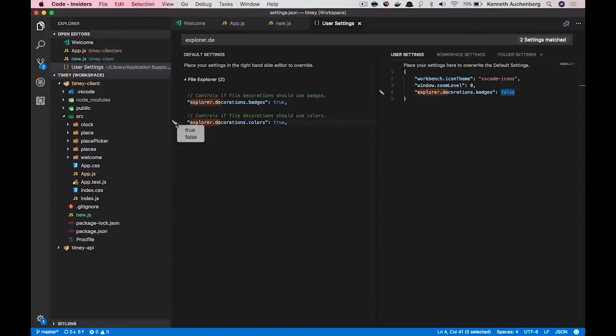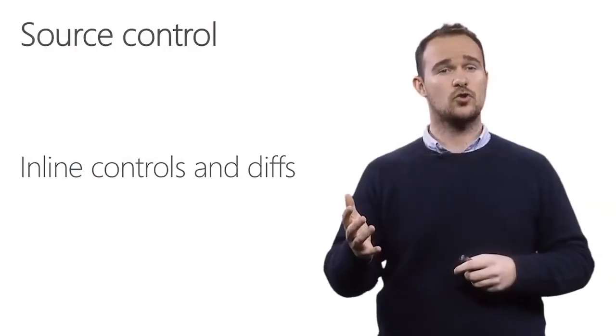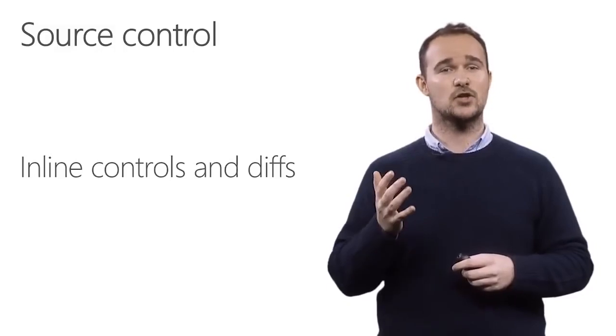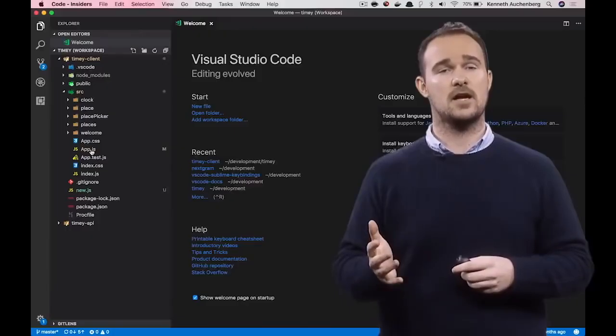We also have explorer.decorators.colors. If I set this to false, you'll see all the color going away in the File Explorer, and then things are as they were before. Let me just remove these because I actually like these colors. So we really hope that this little feature will help you to have a better overview of what's going on when you change files.